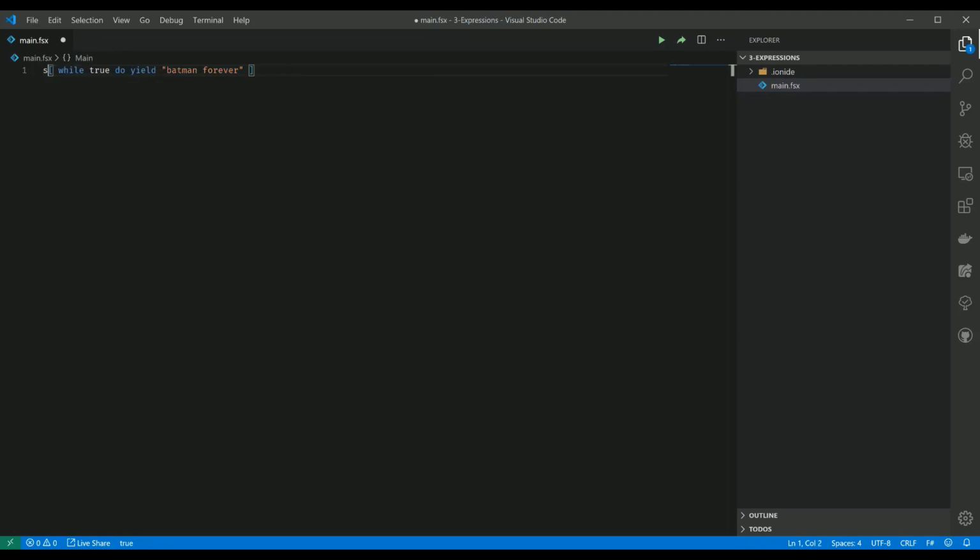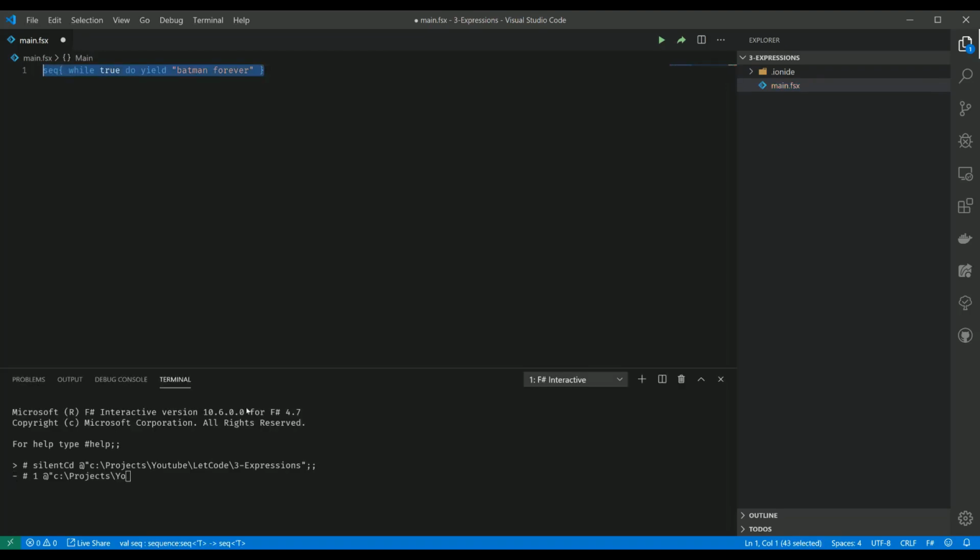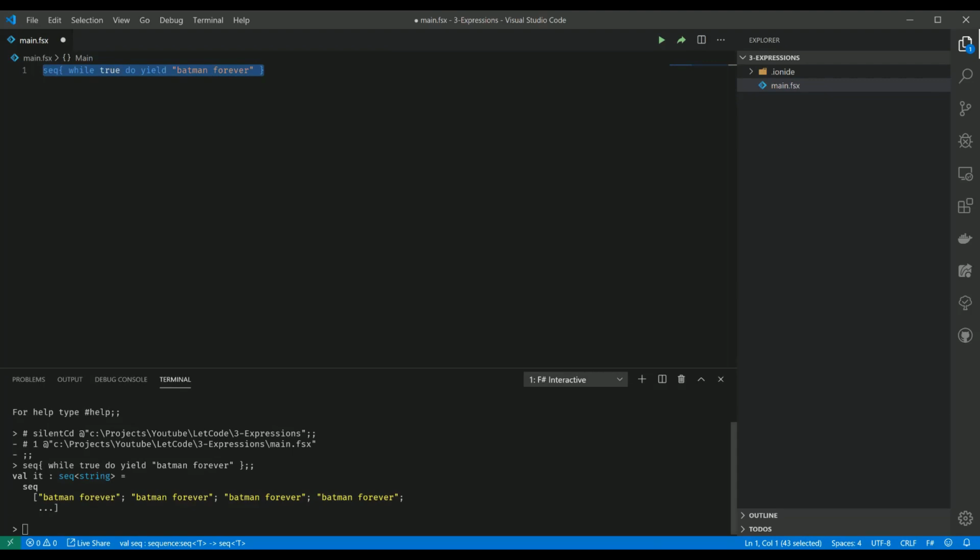However, if I were to change this to a sequence and execute this, you would see that it actually just says Batman forever like 4 times, and after that just puts ... So this means that you can have infinite sequences, and you can store them and use them as normal values without having any problems, as long as the consumer doesn't keep looping over the sequence forever.